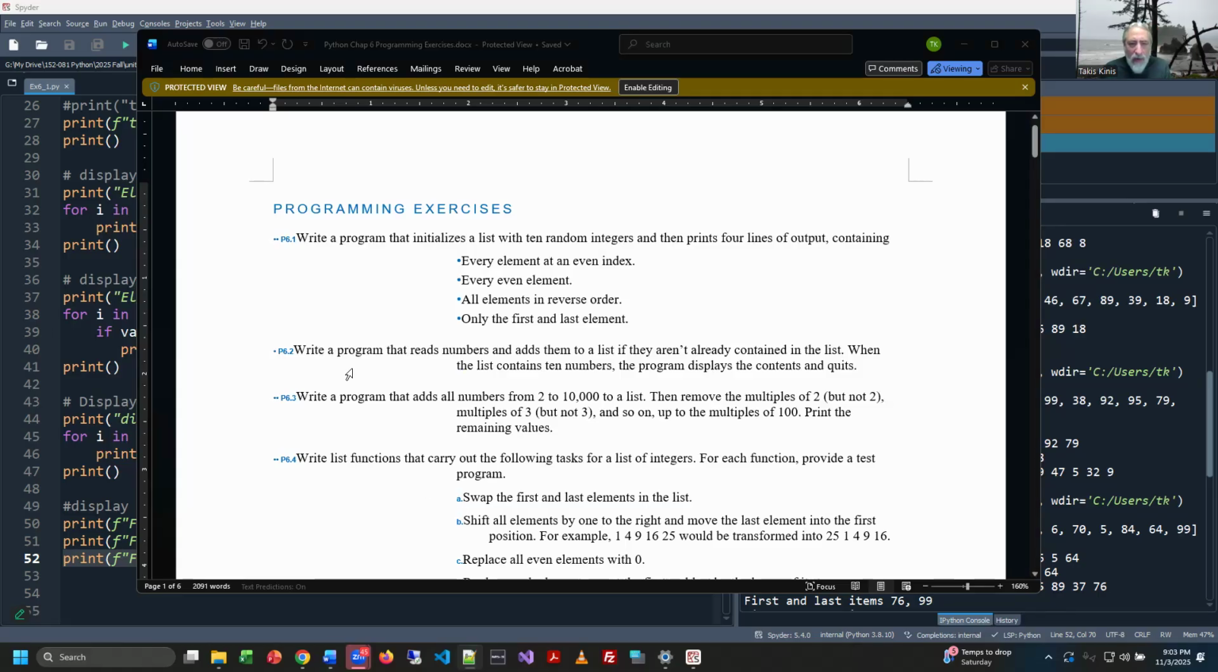And this one says, write a program that reads numbers, meaning we're going to prompt the user for them, right? Or actually, does it really imply that? Reads numbers and adds them to a list if they aren't already contained in. Okay, so this is kind of an interesting thought. When the list contains 10 numbers, the program displays the contents and quits. Okay, now I captured that, and so I have that here ready to drop in. I've copied that little instruction.